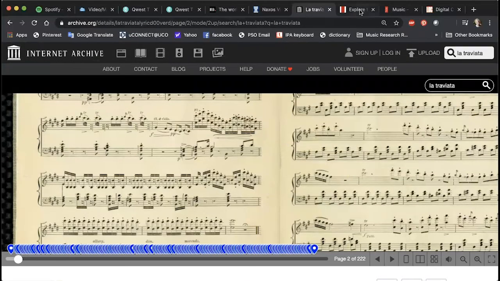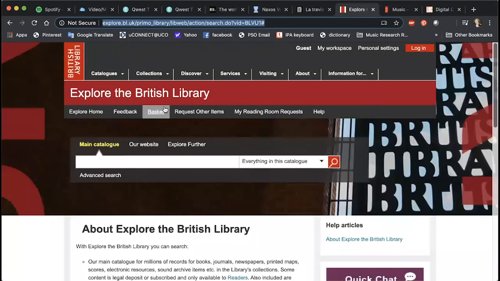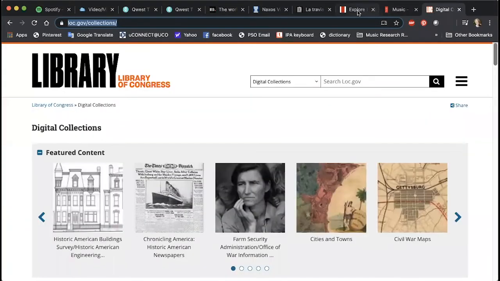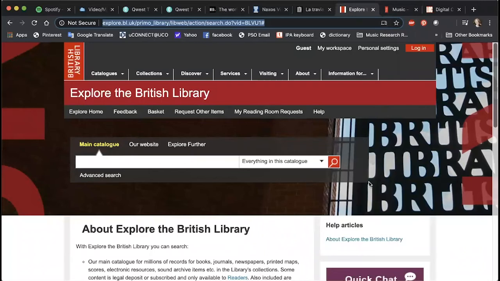Now, the other two I want to quickly go to are the British Library and the Library of Congress. Again, these are two sources that are far-reaching, and they do have an interdisciplinary aspect to them. They're not music specific. However, you can use them for music specific finds.